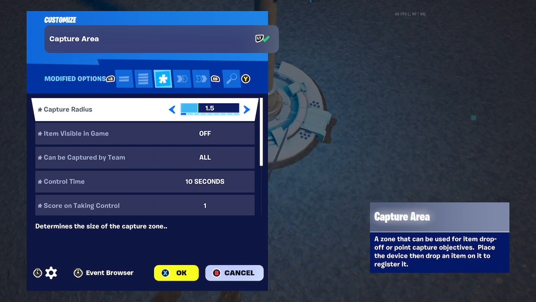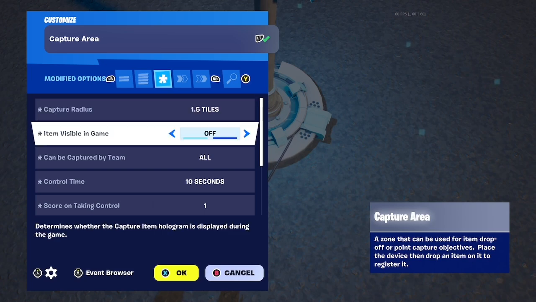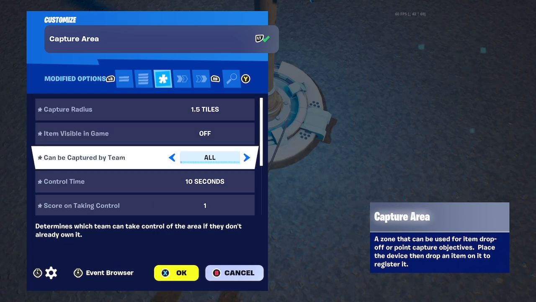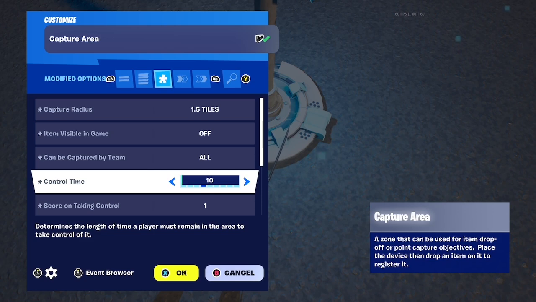This is the modified settings, so you'll find these settings in the second tab, and you'll find them modified in the third. So I'm just showing you the ones that I changed. These are the ones you're going to want to go in and change.